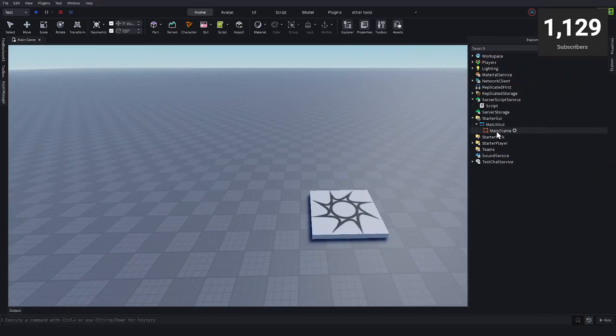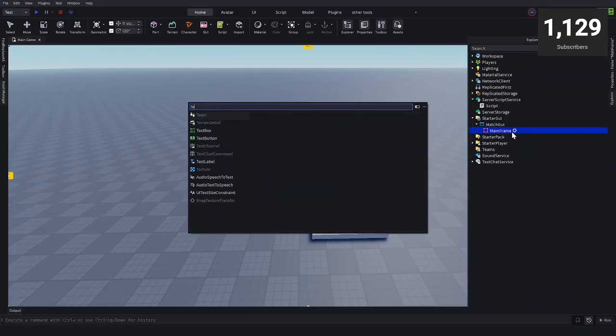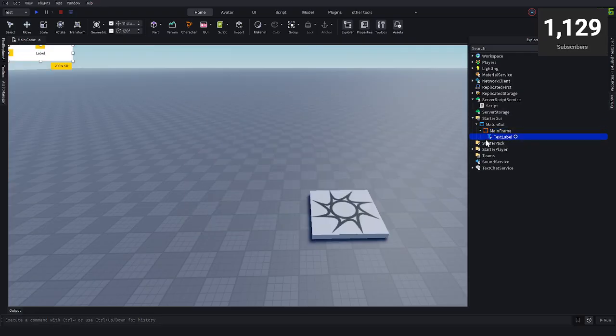But now what you need to do is hover over the main frame, and you'll see a plus button. We need to add 5 text labels. So just add 5 text labels. So just 1, 2, 3, 4, 5. So add those 5 text labels, and now you want to drag everything and select everything just like this.